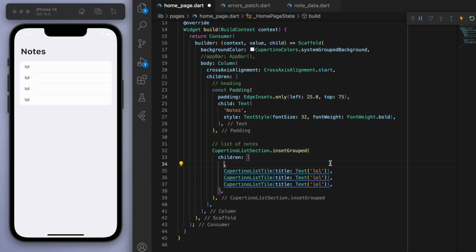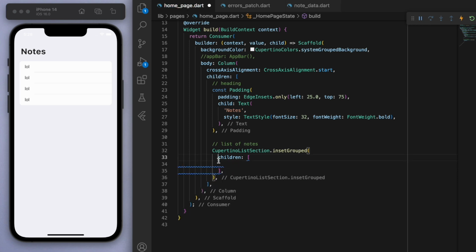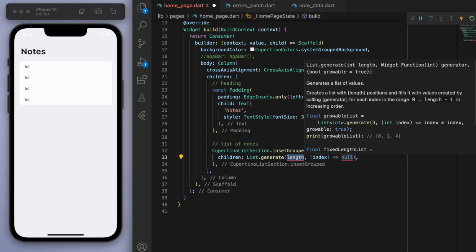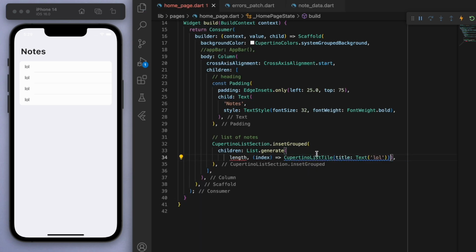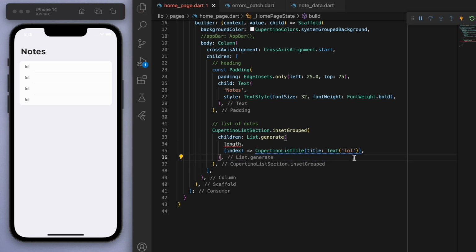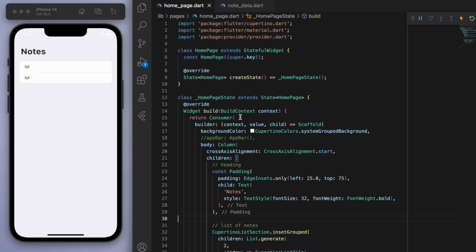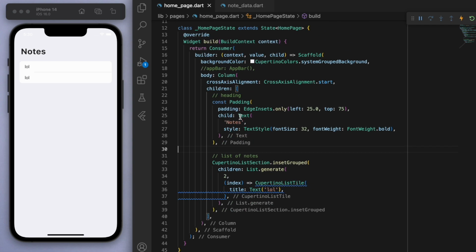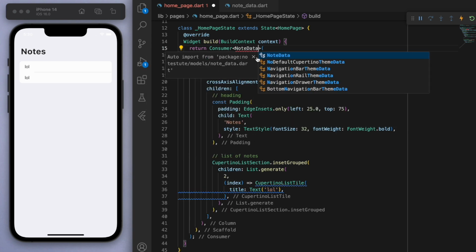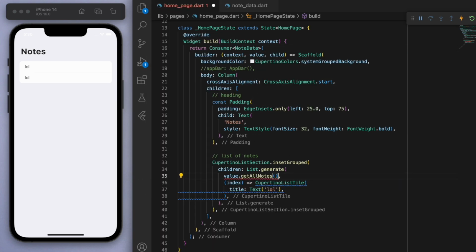And now in the children of this list, we don't want to just manually put these in, right? I'm going to have to generate a list and we're going to return the list tile and we have to specify the length. So how many do we want to generate? If I come back to my consumer, let's give it the note data. So now we can actually access the information. So I can say like value and then get all the notes and the length of it.